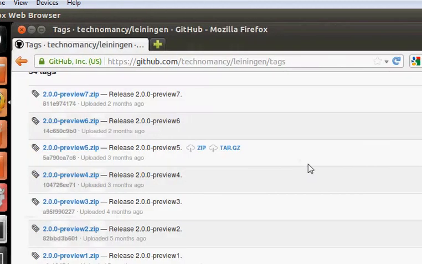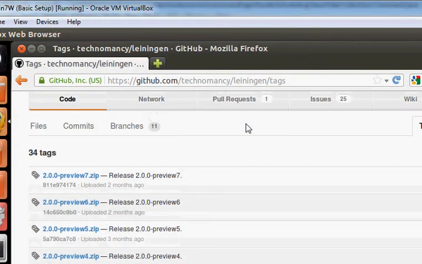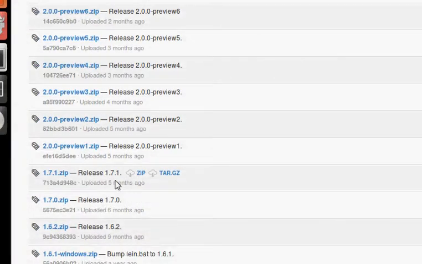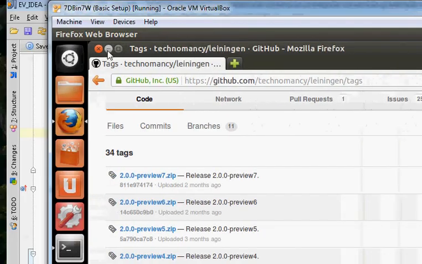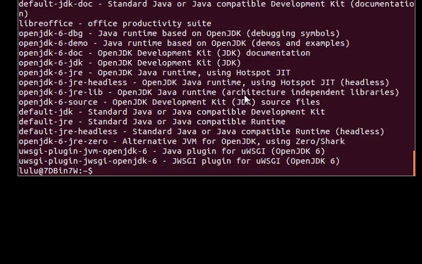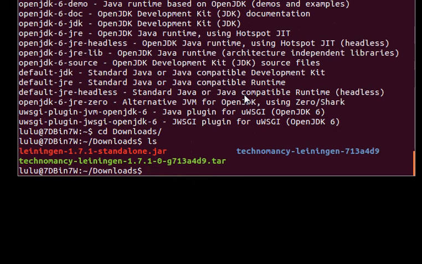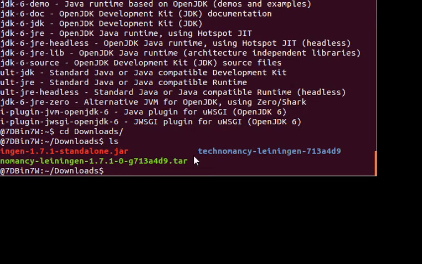So we'll go to Firefox, GitHub, Leiningen. Click on the tags up here under tags, and download the tar.gz for 1.7.1. That will be in your download directory. Then extract that. I believe it's tar xfv, x for extract, f for file, z for uncompress, so if it's a .gz file, and then the name of the file. I think it was technomancy, something or other. And that'll unzip it to a directory that looks like this.